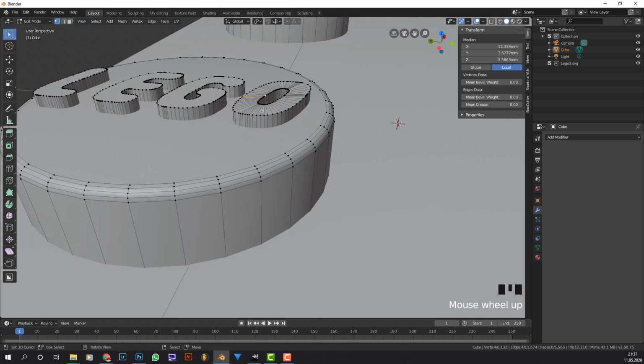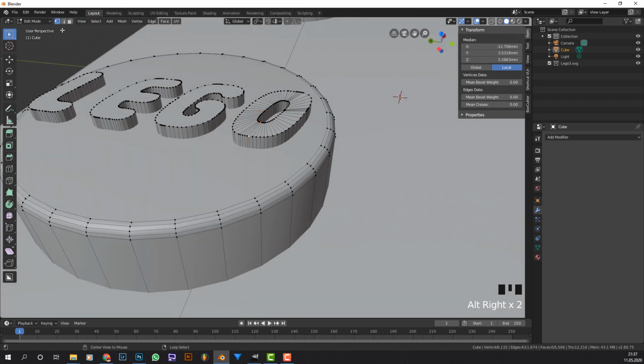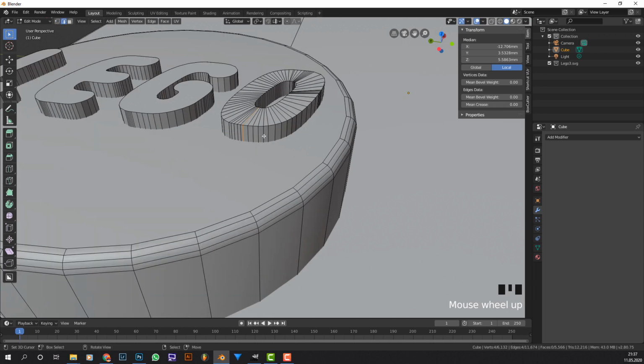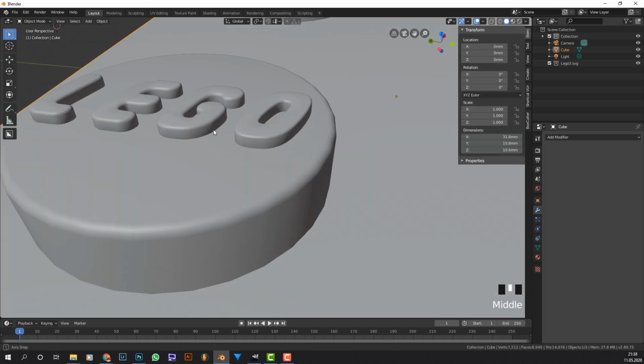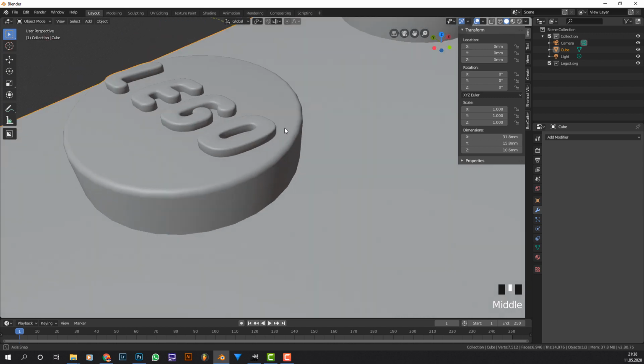What we're going to do is select all of these vertices, or the edges rather, and just hit Ctrl B to bevel them. I'm just going to add in a few segments like this. Do this to the E and the G and the L too, like this, and we're fine. All looks good.